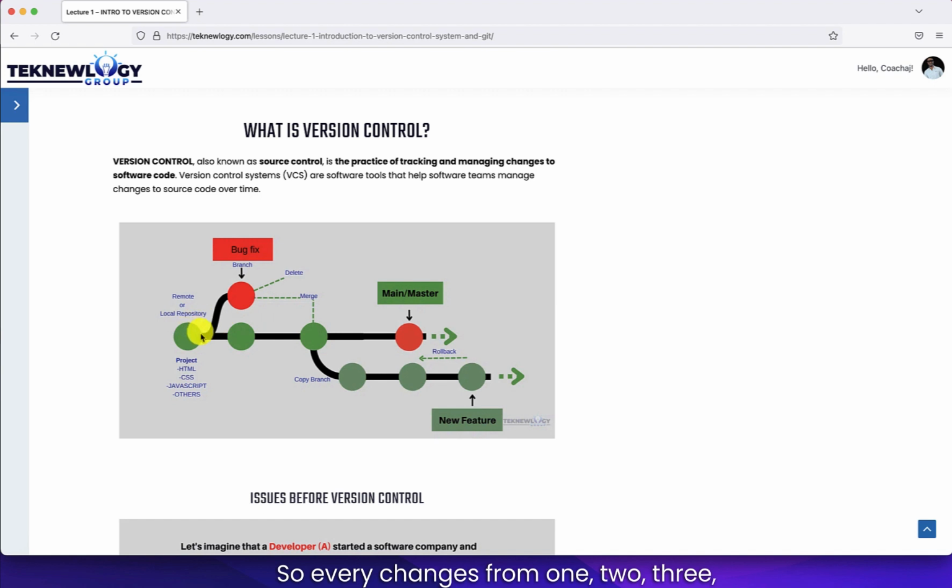So every change from 1, 2, 3, this is what we call version control. It takes every record, every change that you make is right there. Let's assume that version 3 is working, and by the time you release version 4, there's a problem with it. You can actually revert back, which is called rollback, to the previous version that was working perfectly. That's why we use version control, and that actually helps in the software industry.